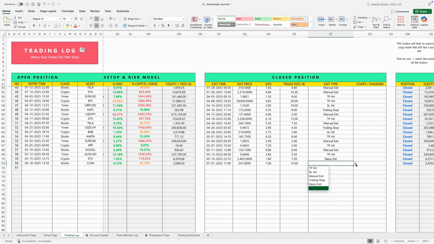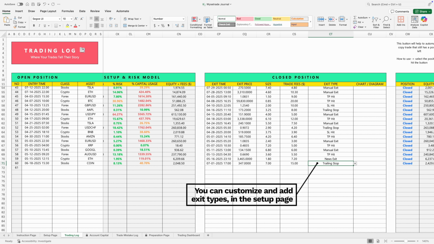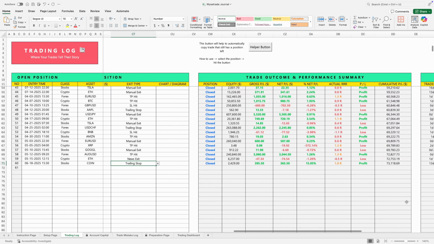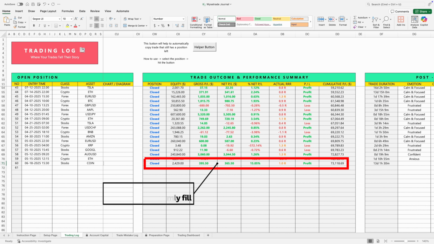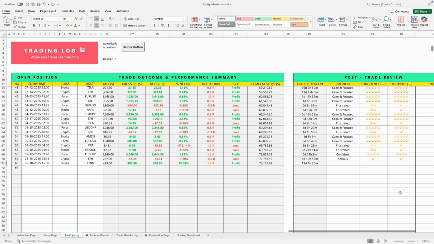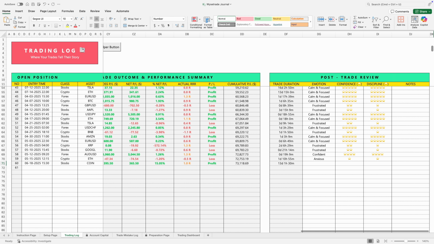For the exit type, we select trailing stop loss. Again, you can fully customize the exit types you use inside of the setup page. Then once we scroll more to the right, the trade outcome and performance summary will automatically fill. Next, the final section, which is the post-trade review. Select your emotion during this trade.